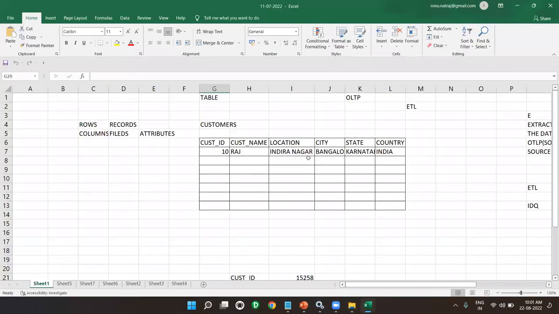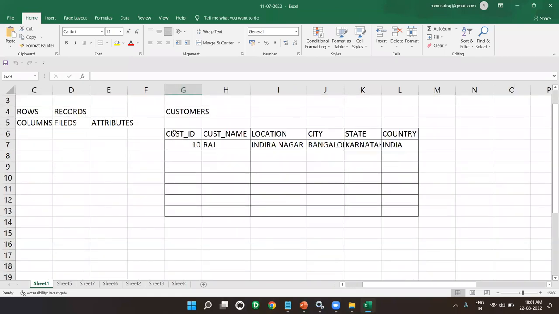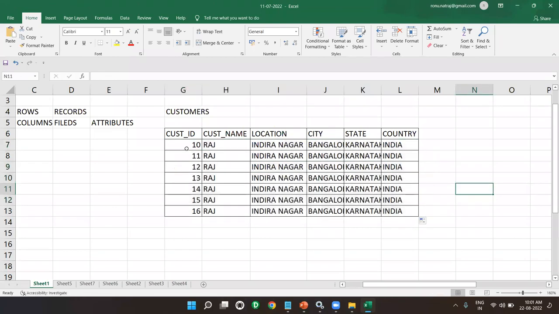Okay. Like this it will look like rows and columns. The horizontal line is called a row. The vertical line is called a column. I will tell what a schema is. Please wait.